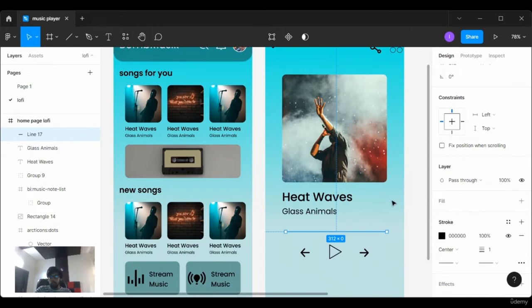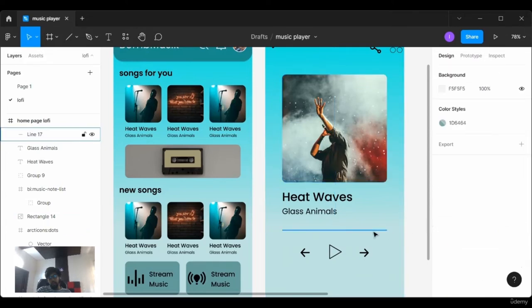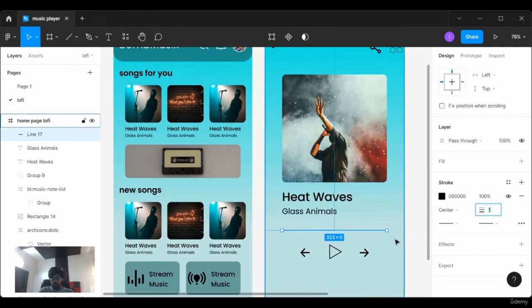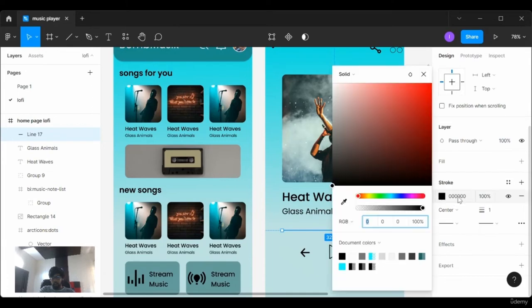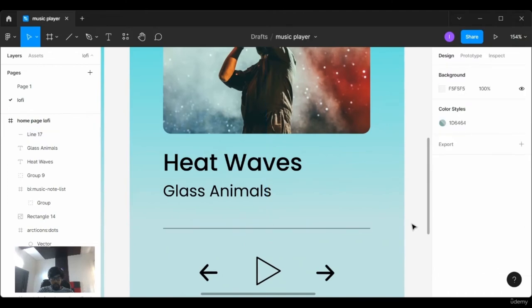So I will just push it to the center. We'll grab it wider and push it to the same size as the width of our box. So now you can see it is some kind of this. So push it inside with stroke 1. It is good, but we can give it the color 777. It's looking some kind of this right now.